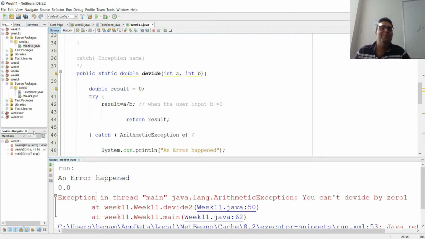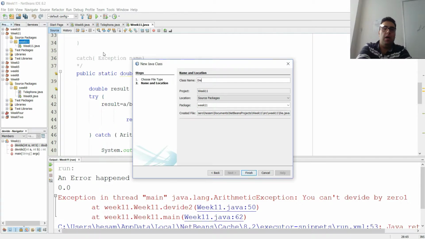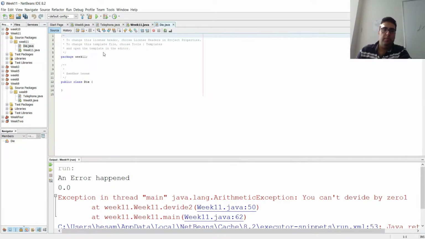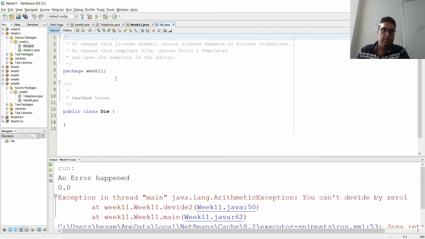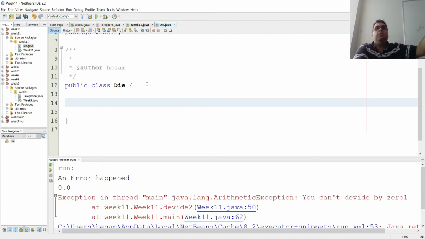Let's see. Let's make a class and use it there. Let's make a class called die. Let's see what I have there. This class generates dice, not killing anyone.